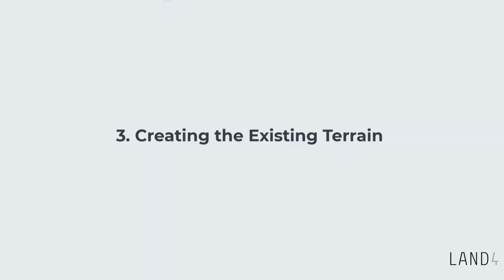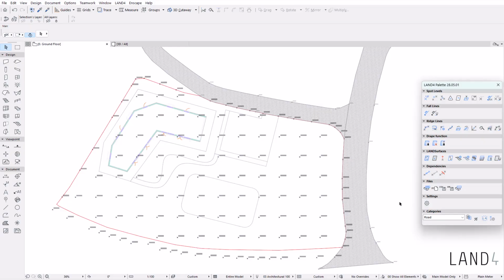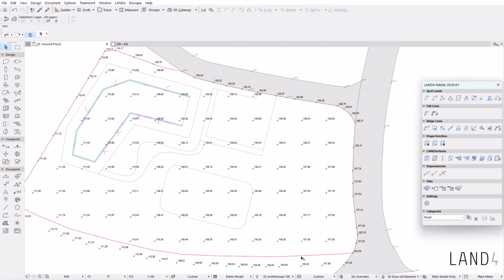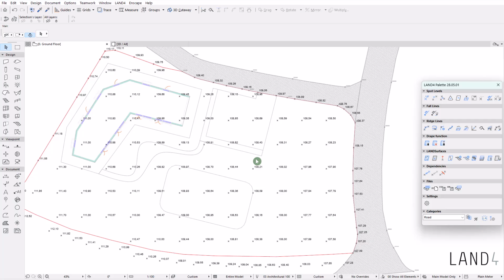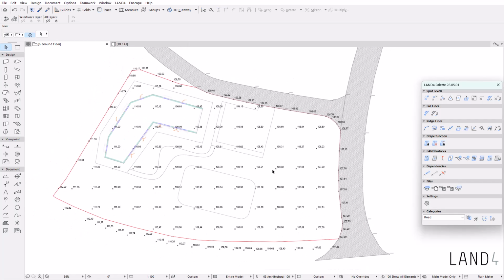Creating the existing terrain. Using the imported spot levels, we will create the existing terrain. But first, I want to enlarge the text of the spot levels under the general settings of the spot levels. So I'll increase the spot level text size.